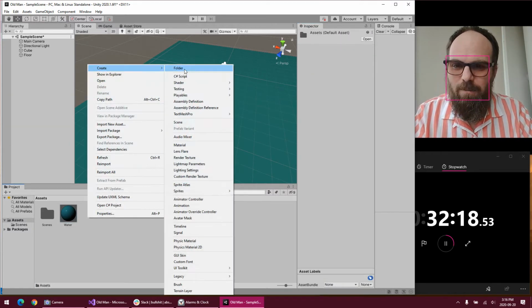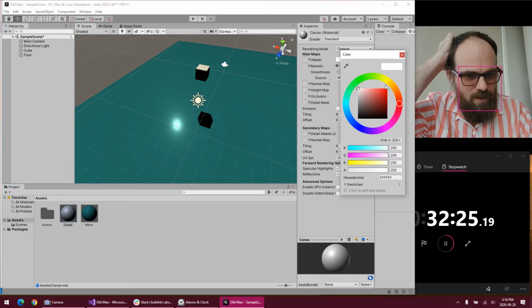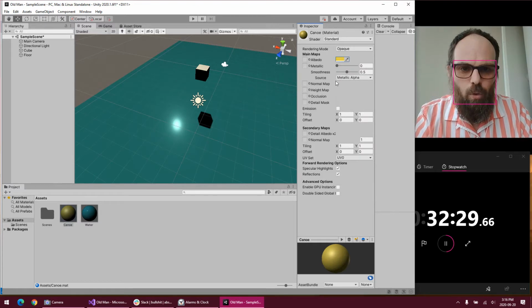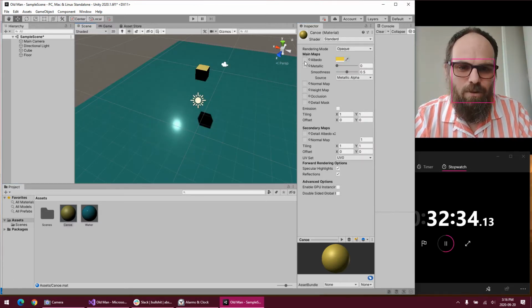And let's make another material for our canoe. And the canoe is going to be, you know, canoe color, which is kind of gold, right? You know, standard canoe color.